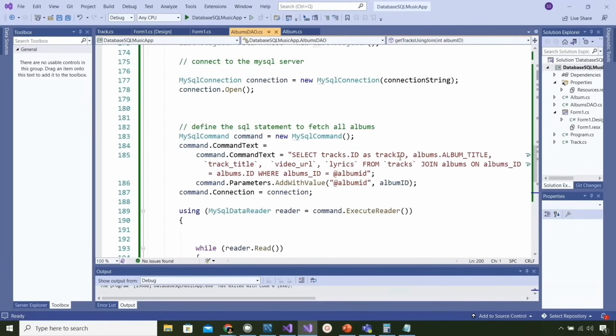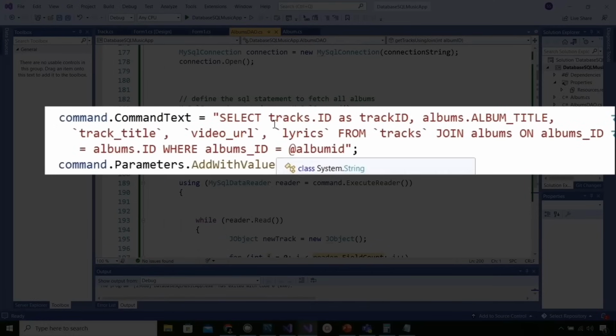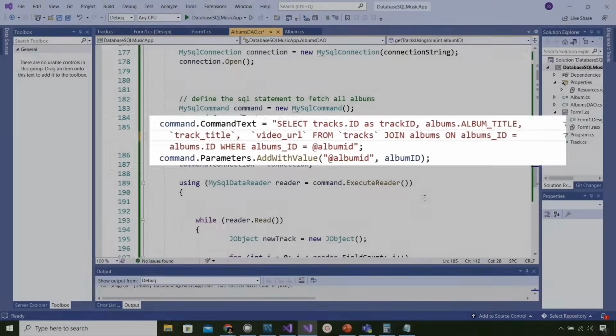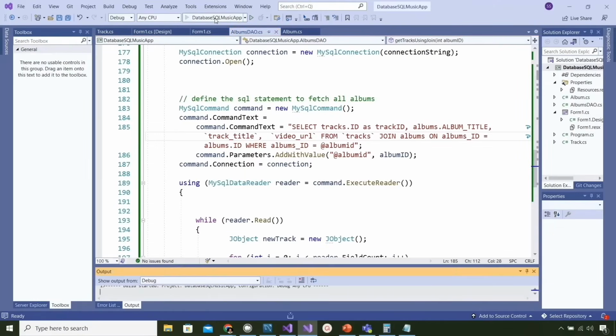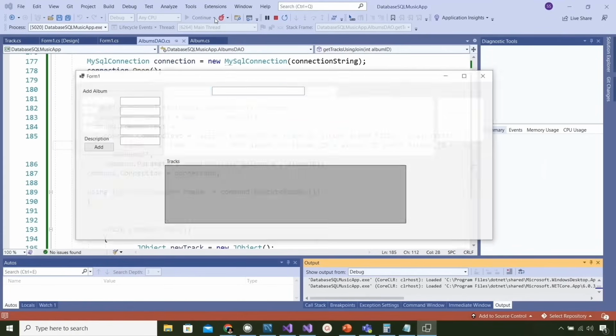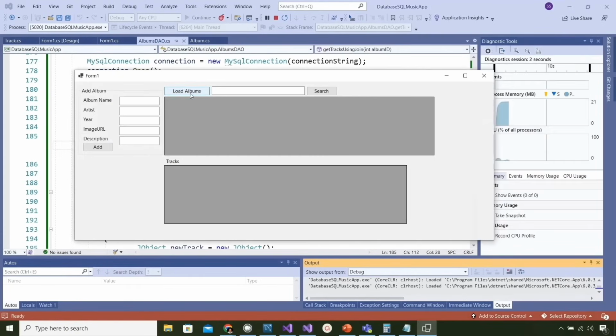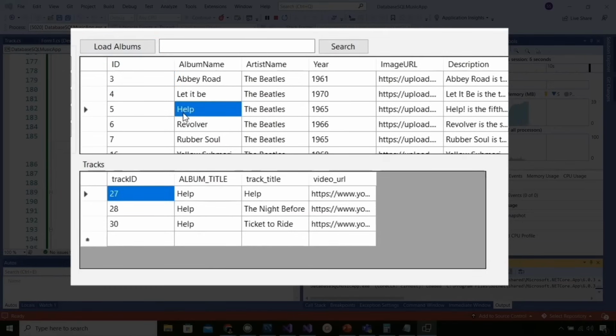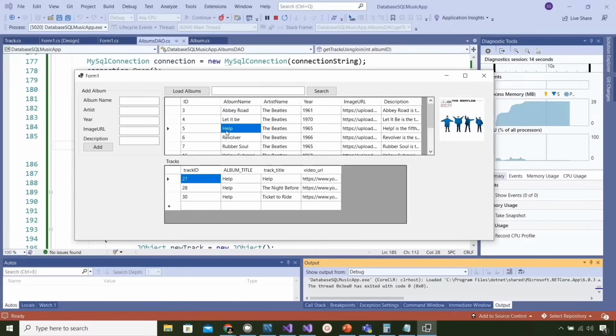So I'm going to come back down to here, and I'm going to, for whatever reason, leave out the lyrics. So let's just delete lyrics. And we have one less column. Let's run it and see if that is as responsive as I promised that it would be. So here we go. Let's load the albums and we try Help again. And sure enough, the lyrics column is gone. So I just didn't need it for this part of the application. So you can add more columns and subtract columns thanks to the magic of this JSON object.